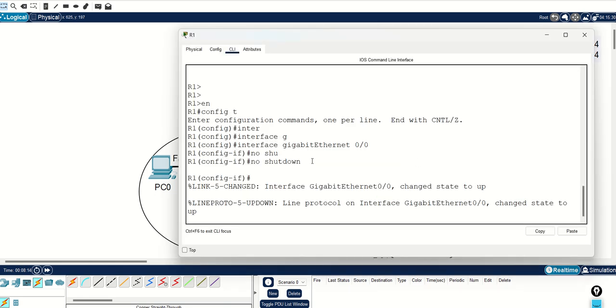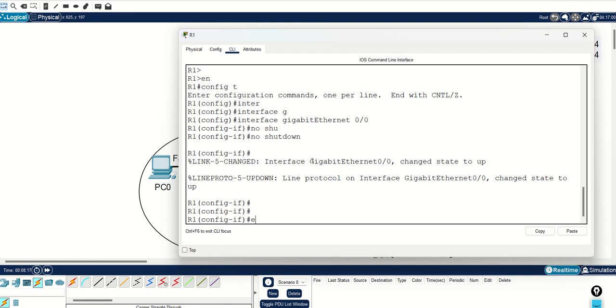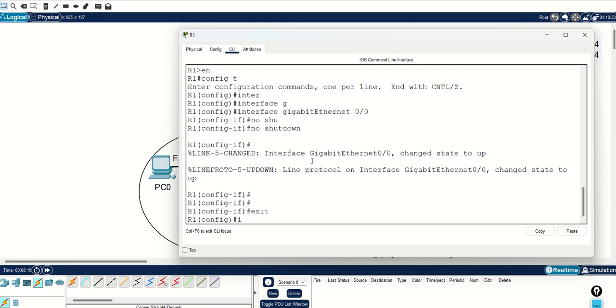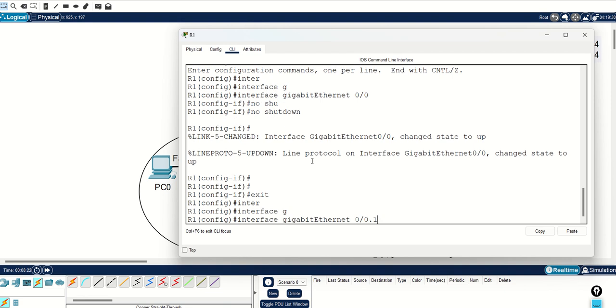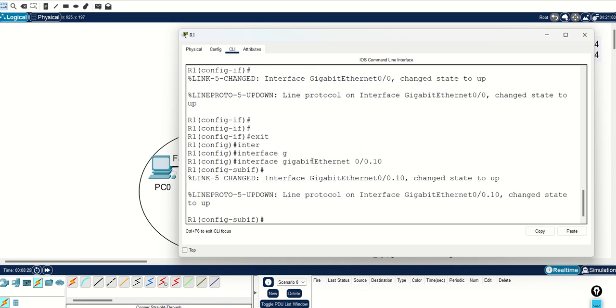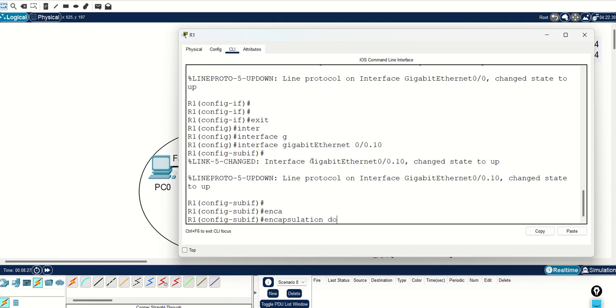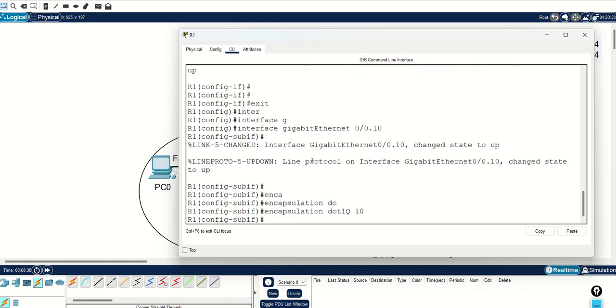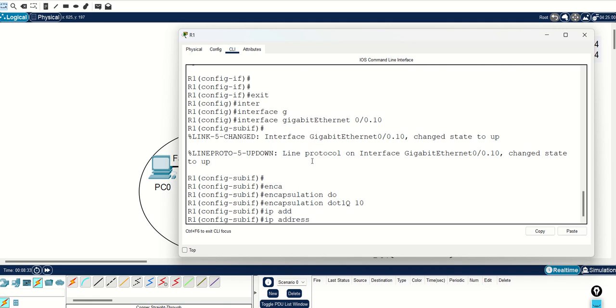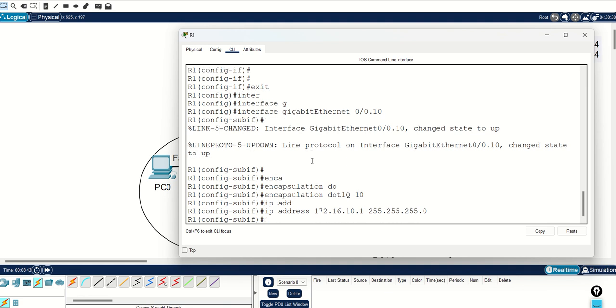Okay, so no shutdown. Go back to global configuration mode. Interface GigabitEthernet 0/0.10, which is my subinterface. Encapsulation dot1Q 10 means VLAN ID 10, and then you can configure the IP address: 172.16.10.1, which is the gateway address for VLAN 10 machines. See, we already did no shut on the parent interface. No need to no shut your child subinterface.